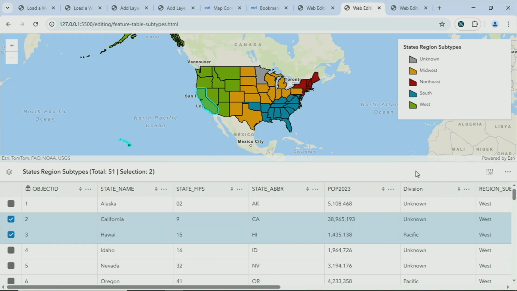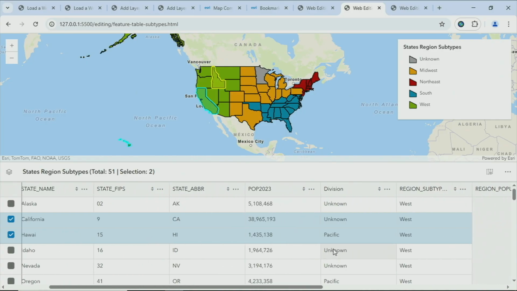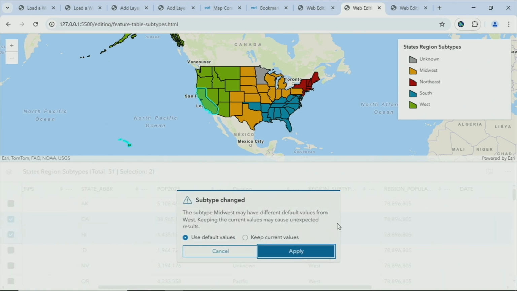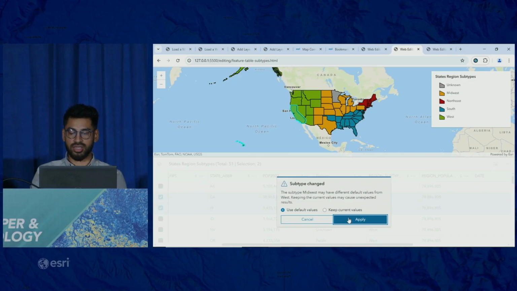So this data set that we're showing has information with subtypes. The functionality that's unique when working with subtype data is whenever you switch the subtype field, you are prompted. In this case, the region subtype field, I'm going to switch California to the Midwest. Makes no sense, but the purpose is to show the capability. So we get prompted whether we want to keep our current edits or go back and default to the values that are authored with the subtypes when you publish your data. So I'm going to keep this to use the default values.